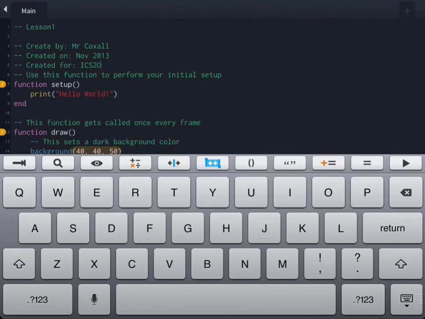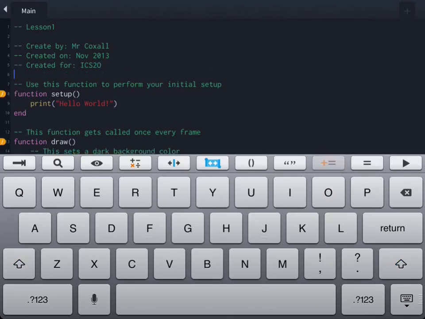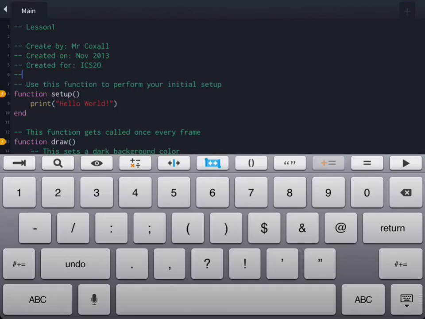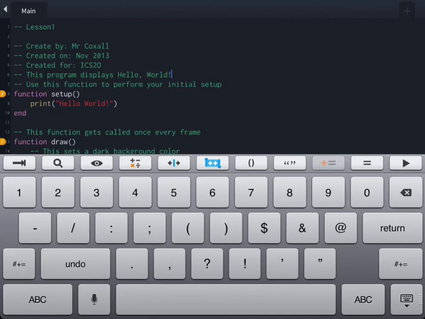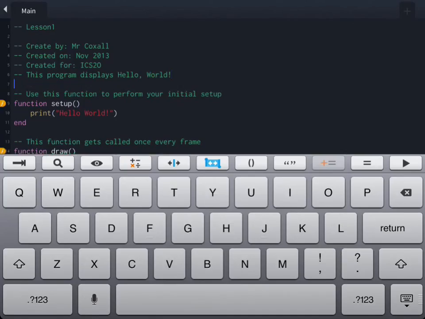And the last one is just going to be a short brief explanation of what exactly this program does. So this one is just saying that this program displays hello world. So it's really good convention to just make sure that you have a comment header at the very top of your program so that people know exactly what's going on.